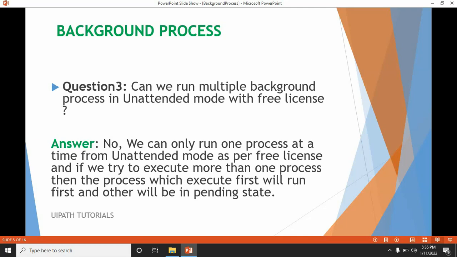So when you try to run the multiple background processes from unattended mode, that means from the orchestrator, then only one process will run at a time. And if you try to execute the second process, it will go into the pending state, means the jobs will be in the pending state. Similarly, the first process will complete, then it will start executing the pending job.